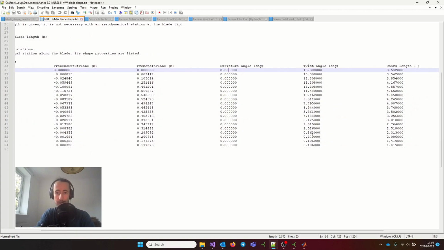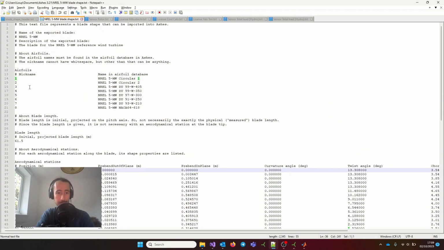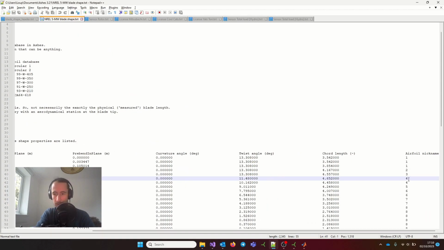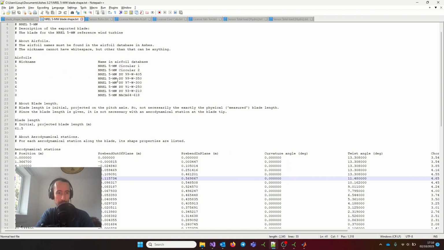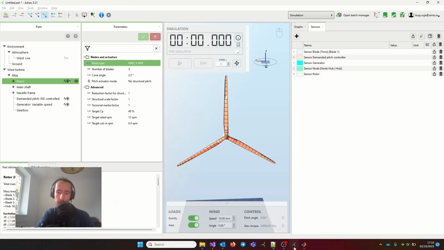Then this is the twist angle, the chord length of each of the elements, and here that's the airfoil nickname. This number here has to match one of the numbers here, and this is just telling what is the airfoil for a particular cross section, for a particular aerodynamical station. So you would see that this one, for example, has the nickname 4, and if I come here, 4 is this one here. So this is for the shape file.